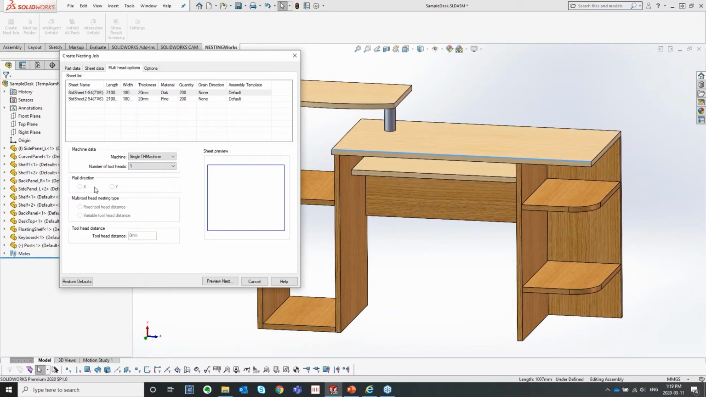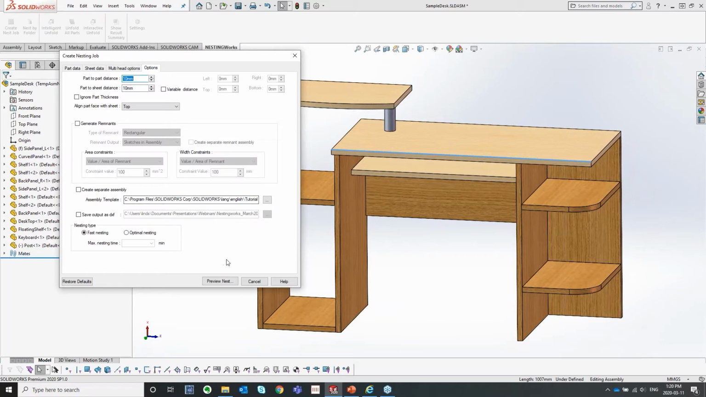So you've got your rail direction, the multi-tool head nesting type, we can choose that option, and the actual tool distance between each head. So this is a really nice option if you are using multi-head machines, because it will actually nest based on that as well. So I'm just using, for example, a router in this case with just one head. It's just to show you that option. So I'll just skip over the multi-head options, and then I'll go into my options tab.